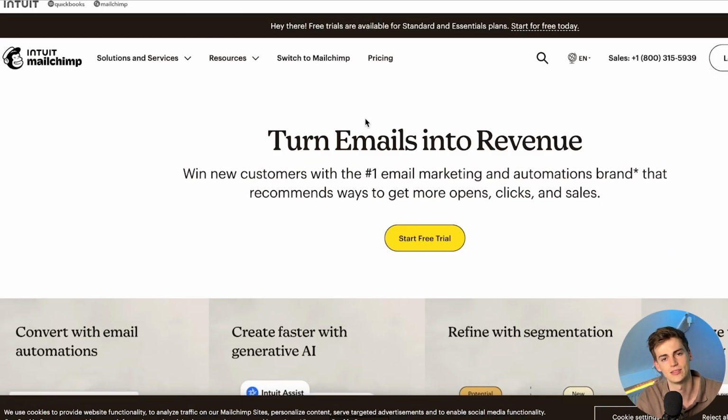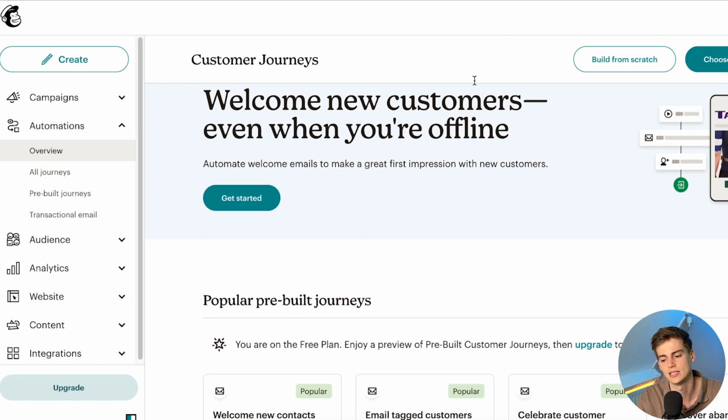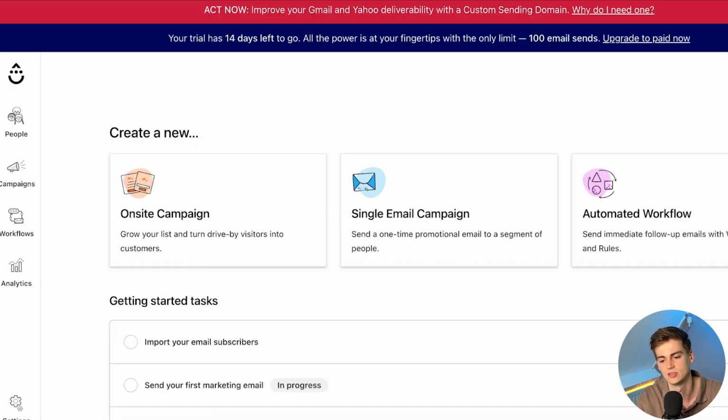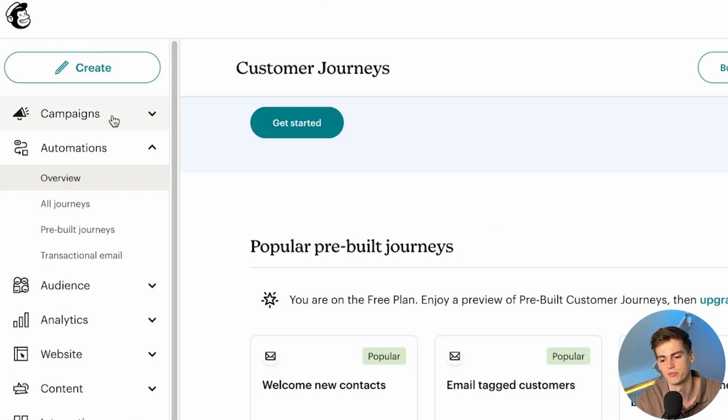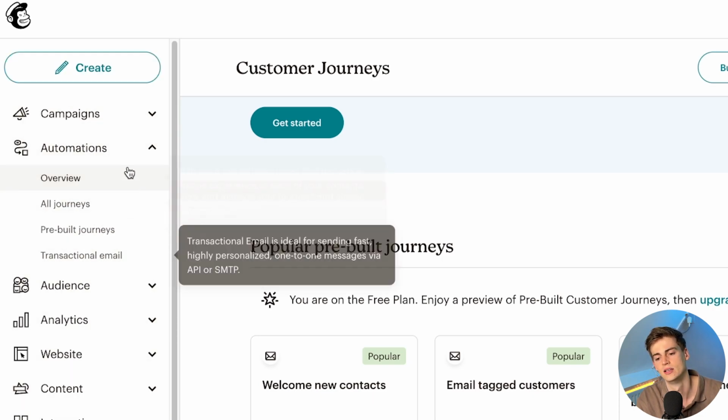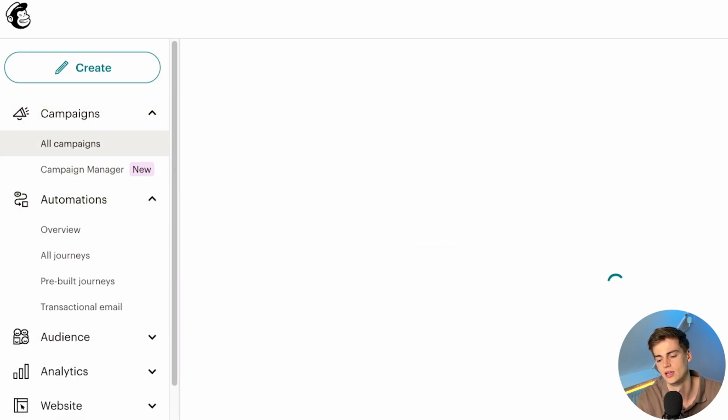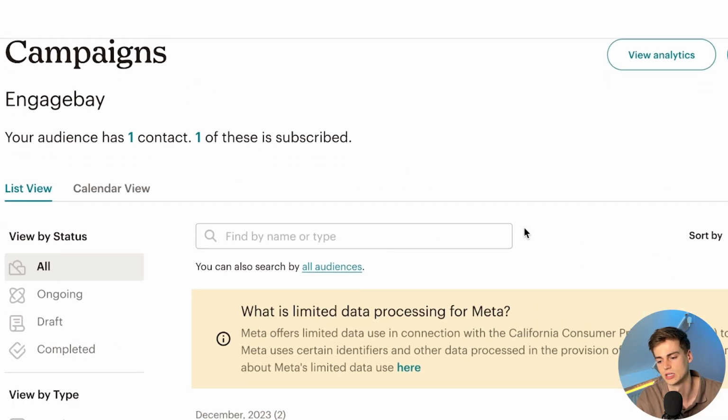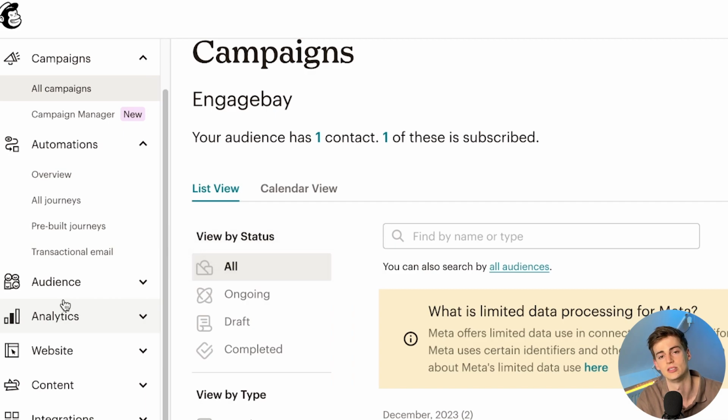If you take a look at the inside of Mailchimp, it has a very similar design to Drip. On the left-hand side, we have the features that they have. We can create the campaigns, and if we take a look at the campaigns, we can create all kinds of new campaigns in there. We have automations, we can see our audience, analytics, our website, content, and we can also see the integrations.